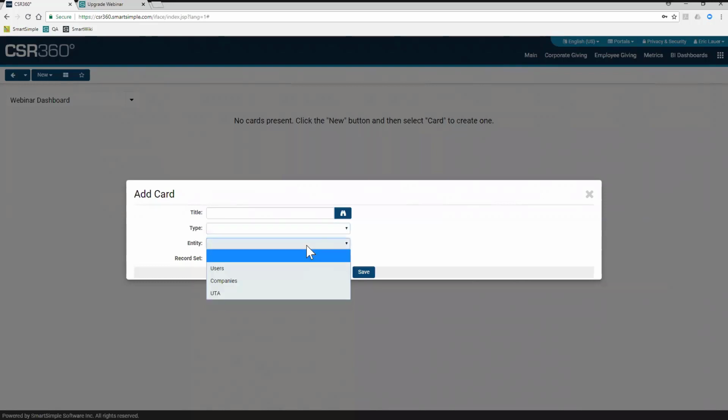Once I've done that, it's going to say, well, what do you want this chart to be comprised of? Is it people, is it organizations, or is it coming from one of your UTAs, such as your budget manager or your grants manager, or your program manager, for example? Okay. And then based on that, it's going to ask me to choose from a record set, meaning a list view. So what kind of information do you want?